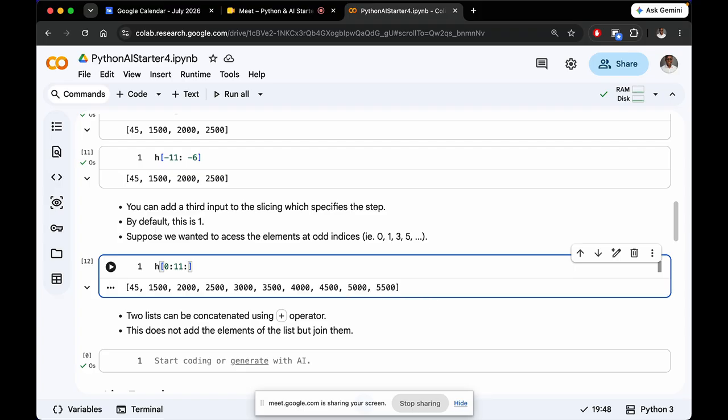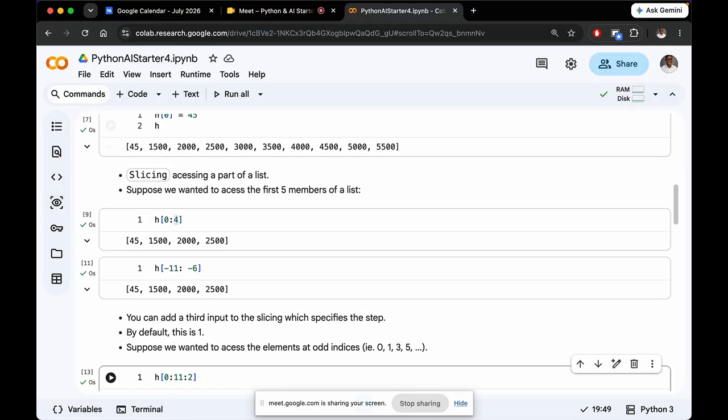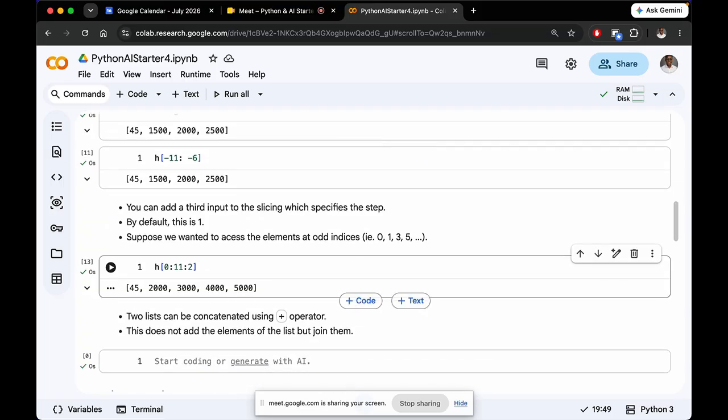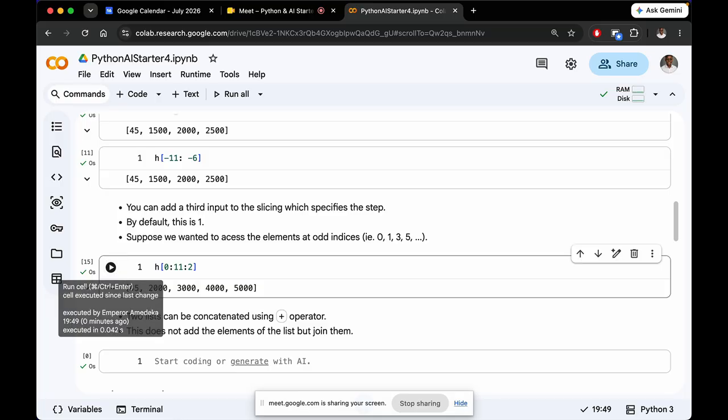So you can add a step of 2, and what that will do is it is going to skip over all the odd indices. So we start from 45. So with a step of 2, it will now append 2,000, then 3,000, 4,000, 5,000. And so this is what we have here. So the step value can be anything. By default, the step is 1. So if you put 1, you just get the same thing that you have. If you increase the step to 2, then you have all the indices at step 2 from the first value.